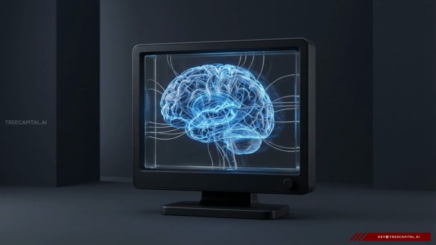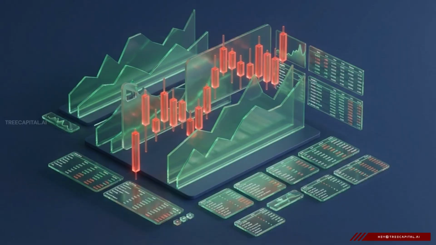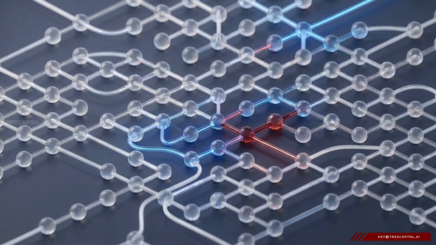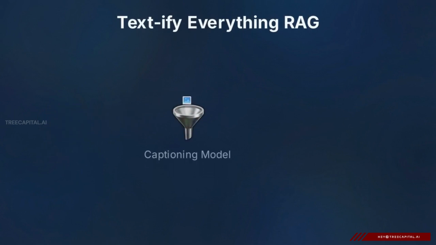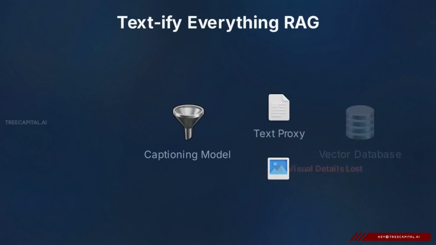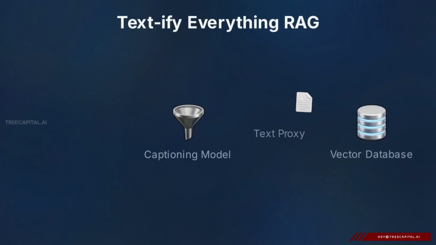Companies rely on medical scans, complex financial charts, and highly detailed network diagrams. To handle this variety, many systems use a method called Textify Everything RAG. This approach runs visual data through a basic captioning model, generating a short text description to store in the database in place of the original image.